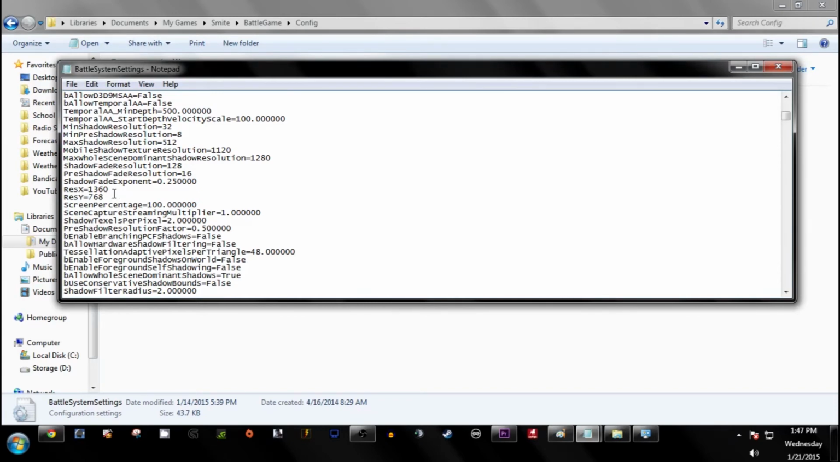But either way, remember how to do this, because whenever you change the resolution on your computer, maybe you get a new monitor or something, whenever you change the resolution, you have to make sure you go back and change this, because if the resolution that you input for Res X and Res Y here is larger than what your monitor displays, it won't display the game.